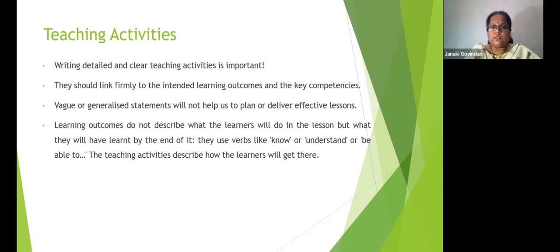Learning outcomes do not describe what the learners will do in the lesson. What will describe what the learners will do during the lesson? Our teaching learning activities will describe that. The learning outcomes actually will tell us all the actionable items, what they will have learned at the end of the chapter. For example, know, understand, they will be able to. These are my learning outcomes. My learning outcomes are always verbs, and my LOs should always be in accordance with Bloom's taxonomy. Ensure that the learning outcomes in my lesson plan are always in connection to Bloom's taxonomy.